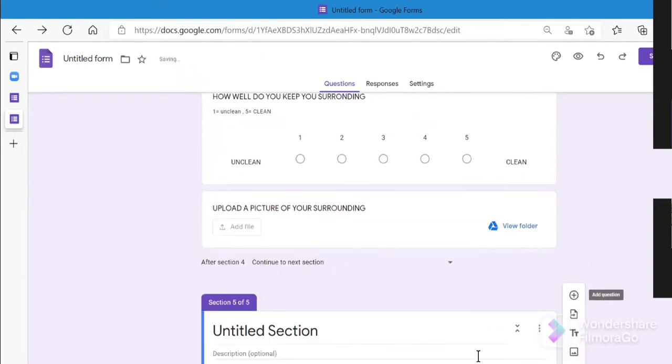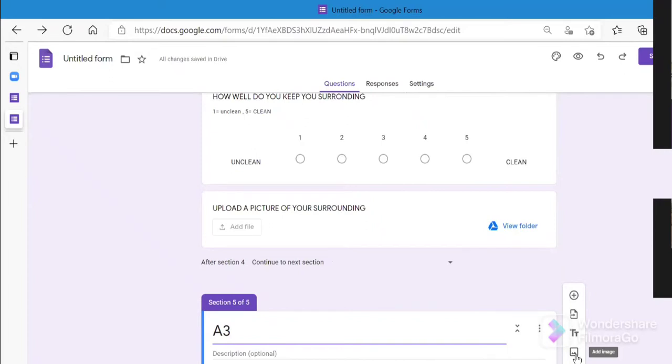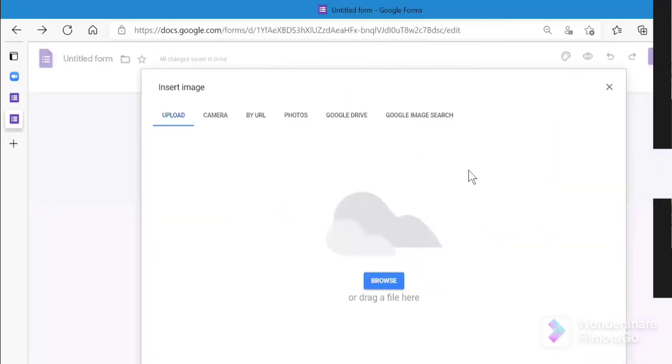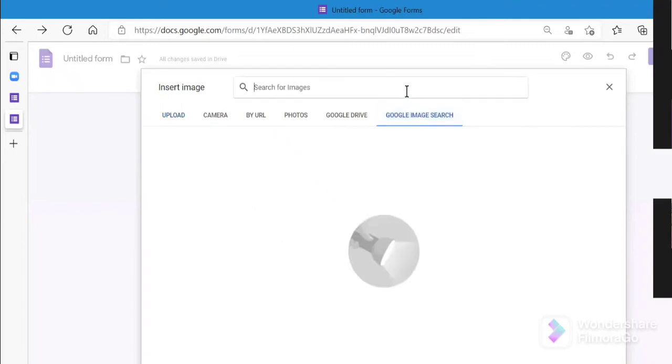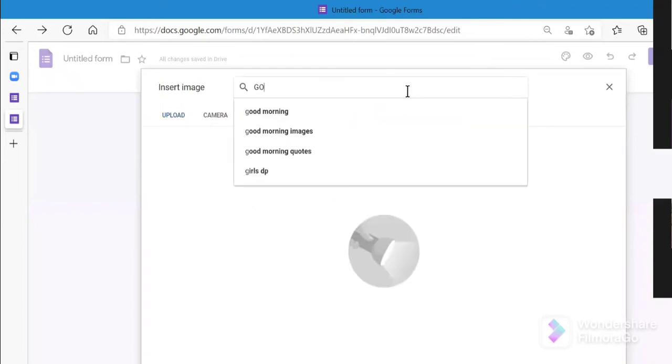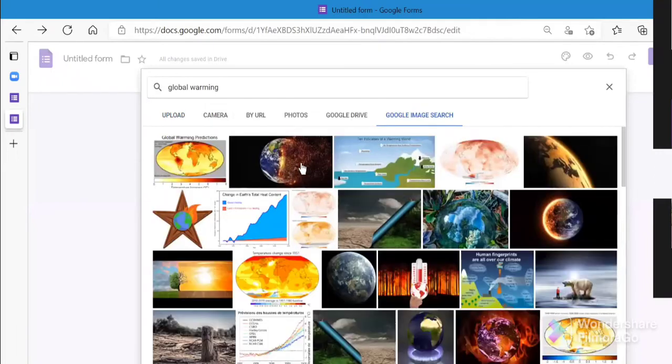So I make another section over here. Let's say this is section A3. And I add a picture to it. So here is the option of adding images. I can add an image directly from Google Images, so I can search for an image directly. I can upload it from my laptop or my phone, or by using a camera or anything. So let's see, I upload it from Google. I write global warming, and I select this picture.